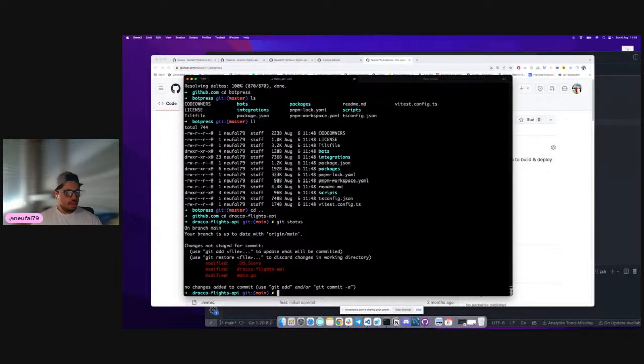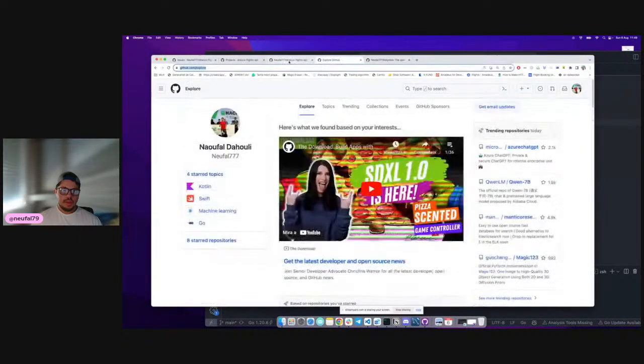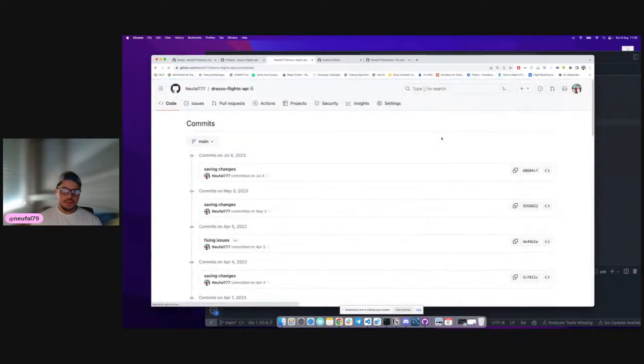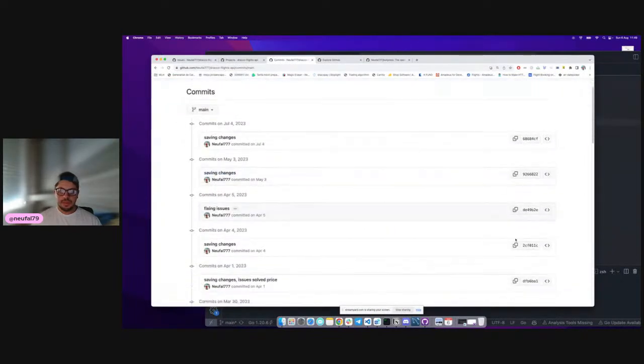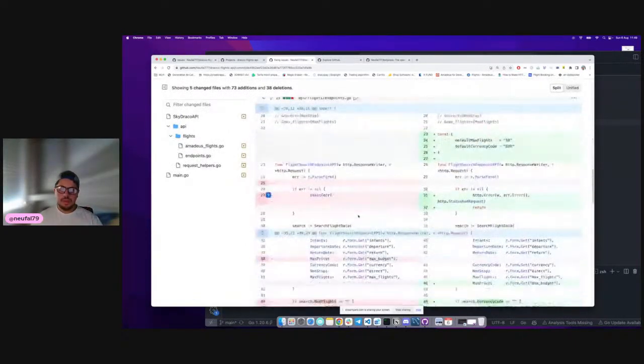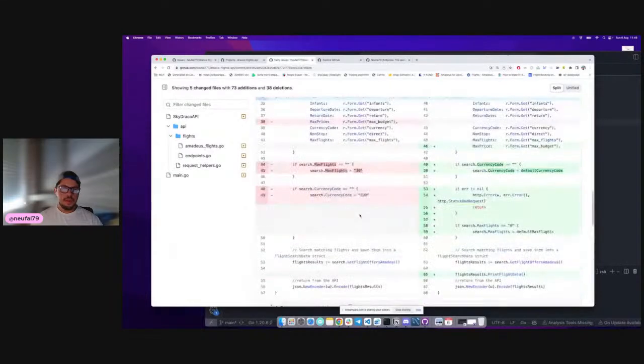Someone was asking how to revert a commit. Basically, if you want to revert a commit, let's say we have the commits here. We have 27 commits. Let's say we want to revert this commit. We just copy this, view commit details. It has these changes, next file currency.